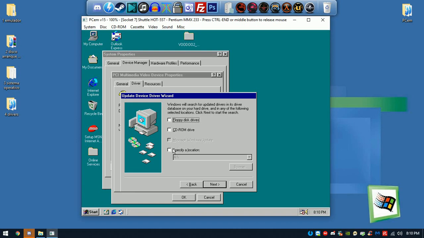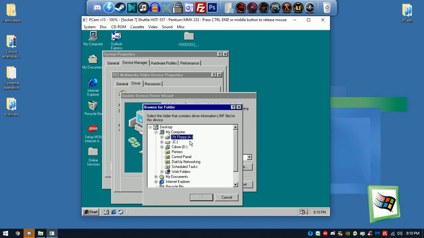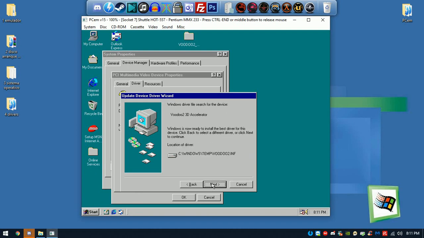Untick the floppy and tick the specified location. Browse, cancel. And then we're going to go into C and we're going to go to Windows and temp, the location where it was extracted. And here in OK, and the next is going to look for the drivers.